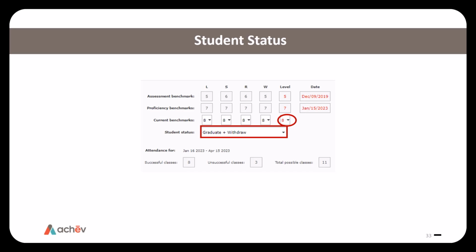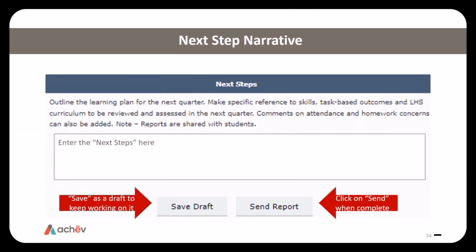For the next steps narrative, I would outline the learning plan for the next quarter, make specific reference to skills, task-based outcomes, and LHS curriculum to be reviewed and assessed in the next quarter. Comments on attendance and homework concerns can also be added. Note, reports are shared with students. So once I enter my next steps, I either want to save it as a draft if I want to keep working on it, maybe edit it another time. I don't want to submit it this time. It still needs work. I save it as a draft.